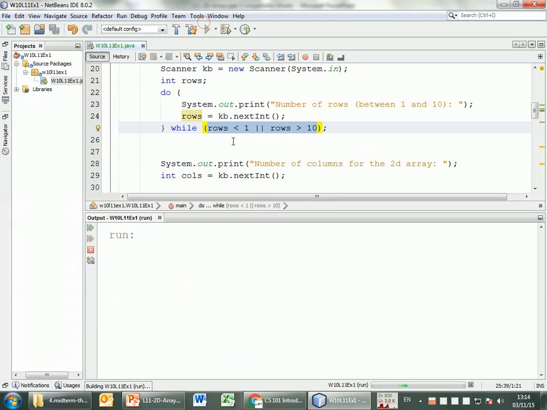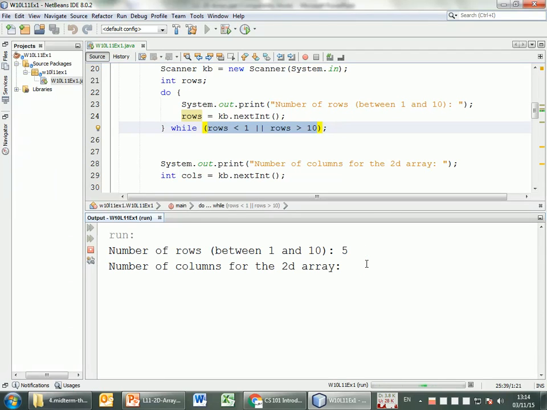So let's test it. Number of rows between 1 and 10. I put 5, for example. It's going to continue to the next part, which is okay, because is 5 less than 1? No. Is 5 greater than 10? No. So both of them are false. I'm going to get out, as I did here.